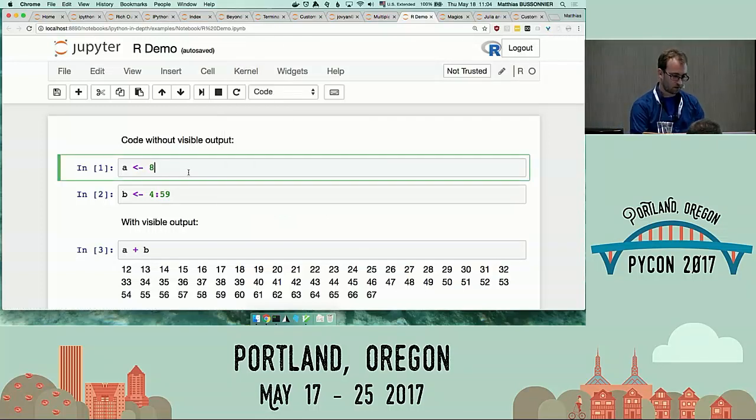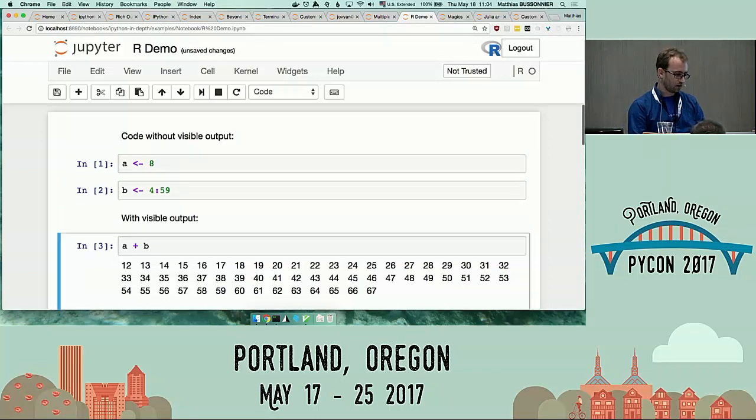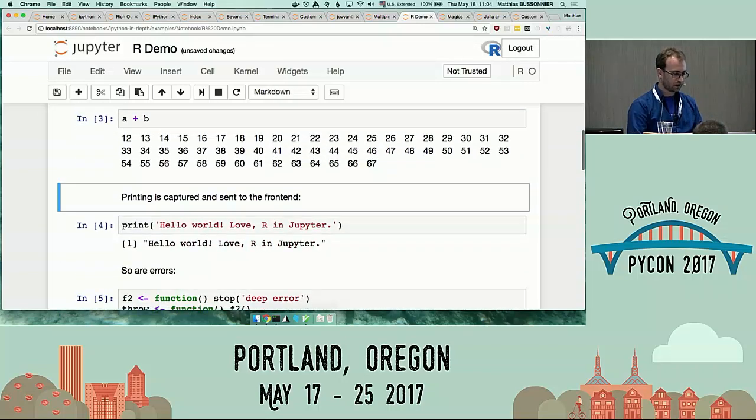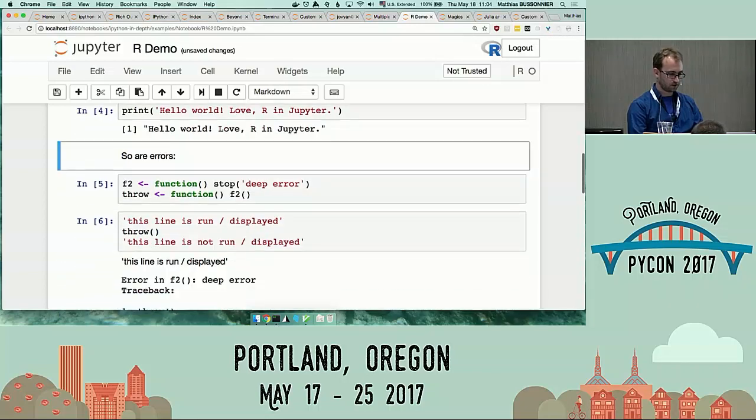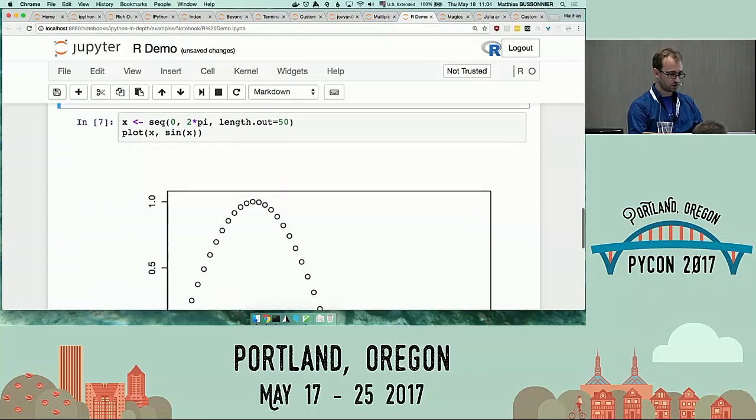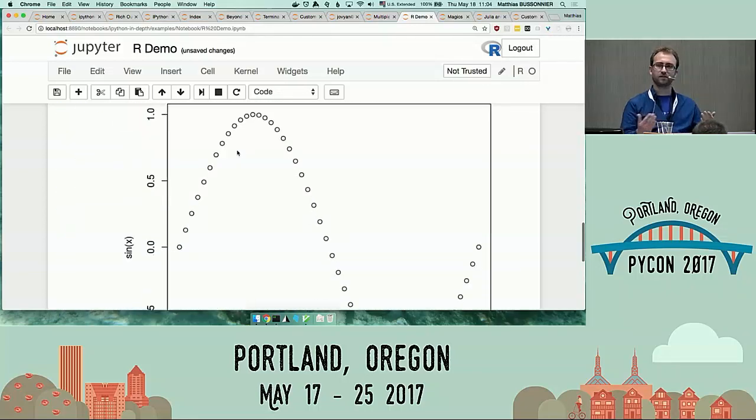And so here now, I'm not an R person. I'm sorry. You can actually run R, and it just works as long as it implements the protocol. You can even get nice inline plots.